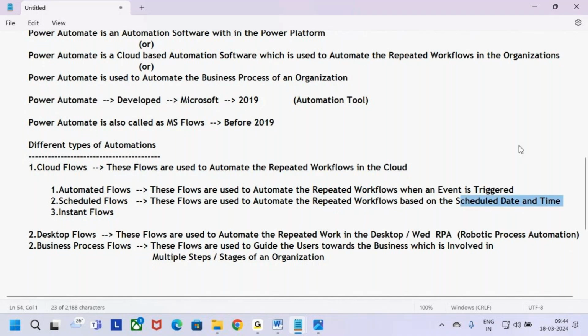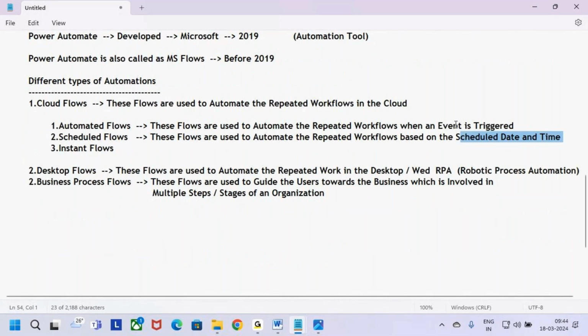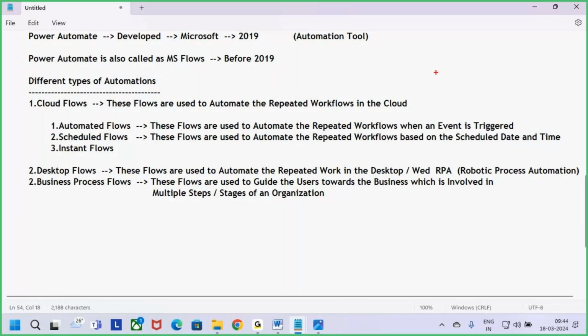Whenever you want to do some automations based on date and time, at what date and time you want to do the automations, then use what? Scheduled cloud flows. I'm giving one example here. Let's say I want to send one report to my manager every day at 5 p.m. or 6 p.m. Let's say every day at 6 p.m. I want to send an email to my manager. What is that email? I want to send one daily report every day at 6 p.m.